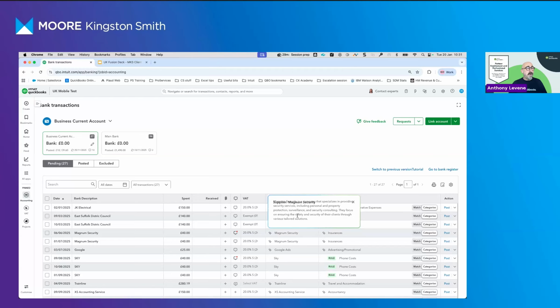Magnum Security, they focus on ensuring the safety and security of their clients. Google Ads, again, will give me a link directly to Google. Happy that the AI knows who Google is. So that's the first step. It's looking at the description that's coming from the bank, and it's going to give you any information that it can find online about the supplier or the customer.